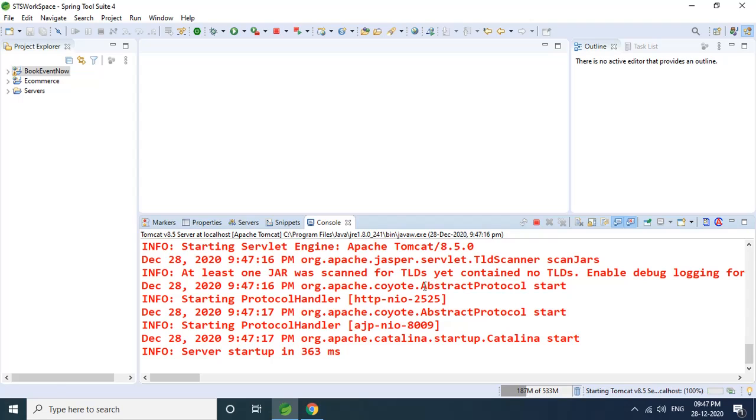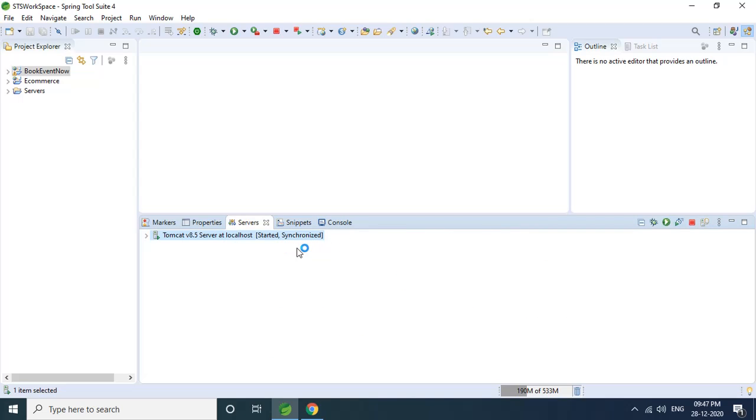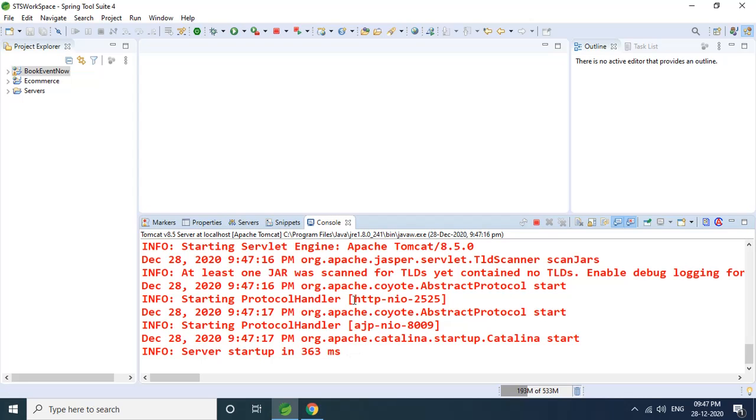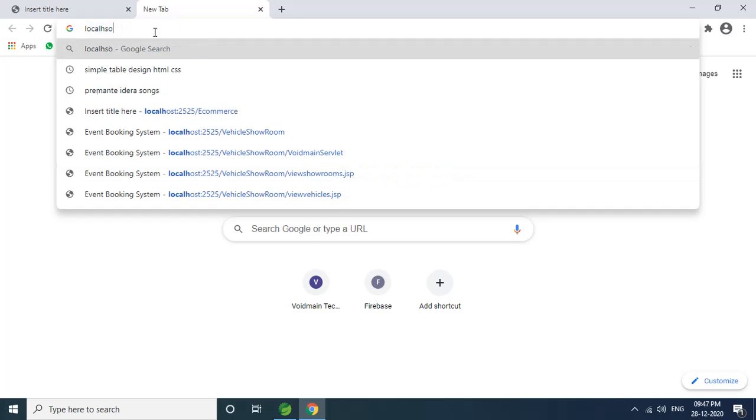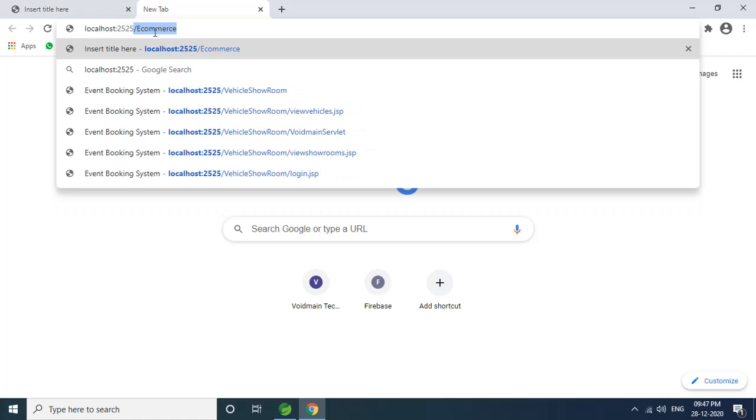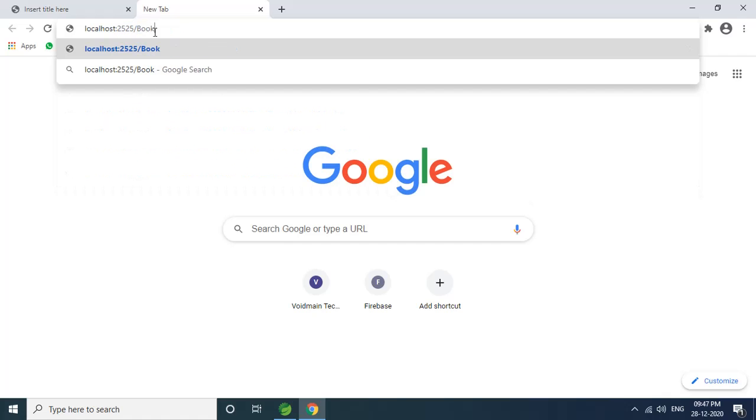Yeah, fine. Server is started successfully. Now let me execute this project. What is my project name here? Book event now. Okay, just open the browser. Here you can see your port number. Port number is 2525. Let me give a request now. Localhost, port number 2525, slash project name, book event now. Just hit enter.